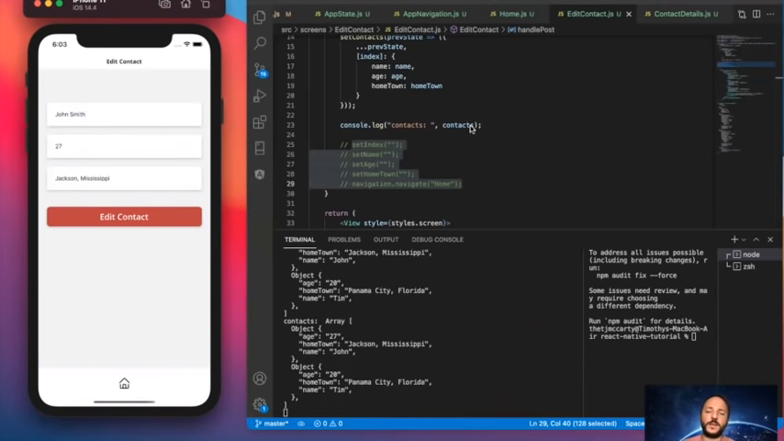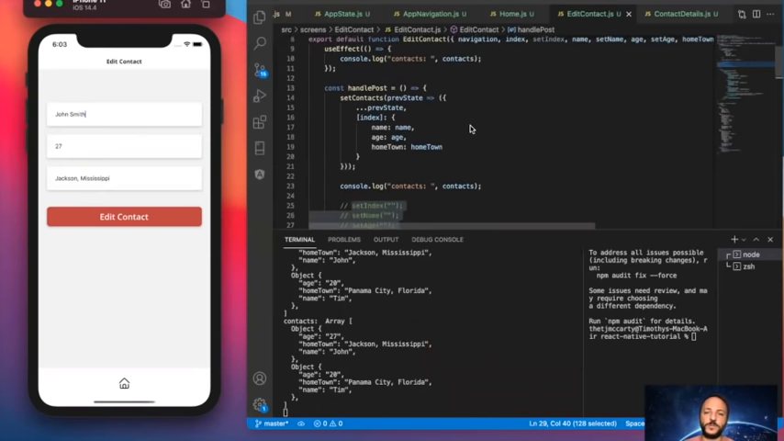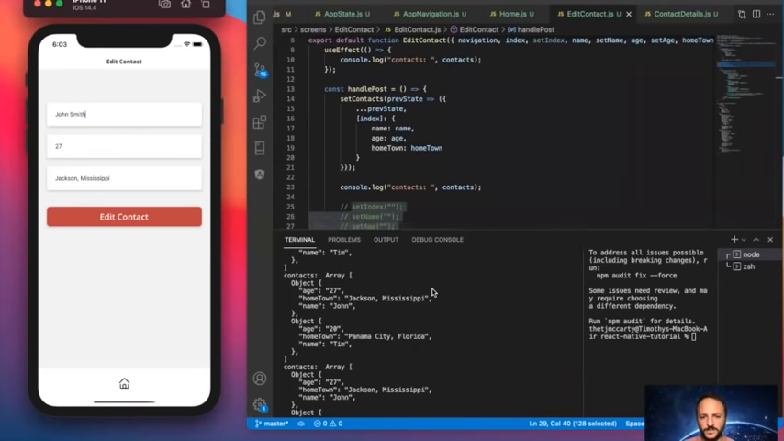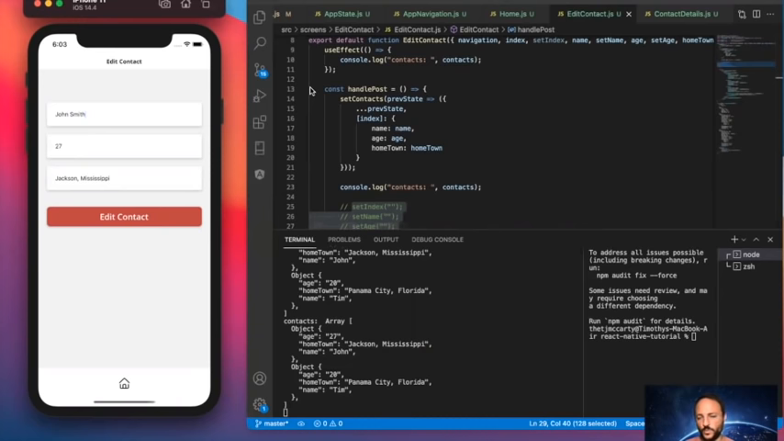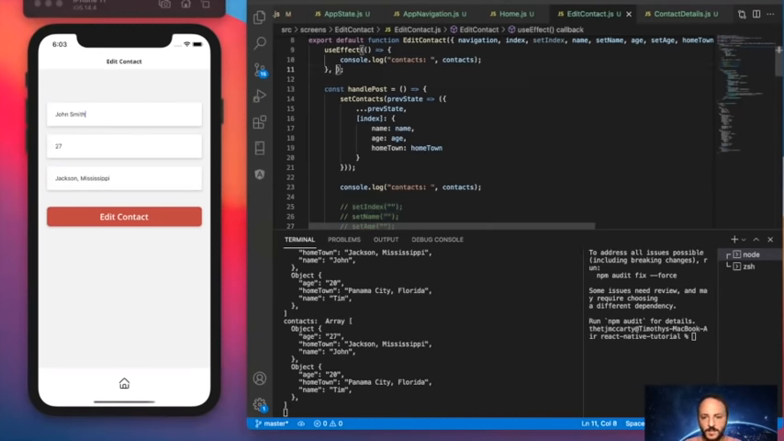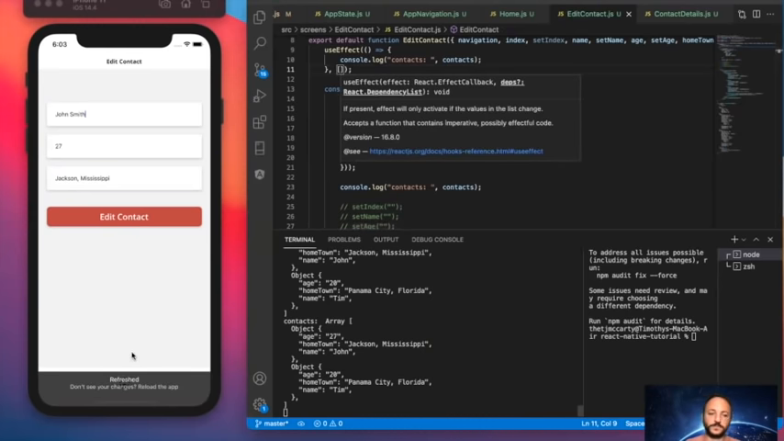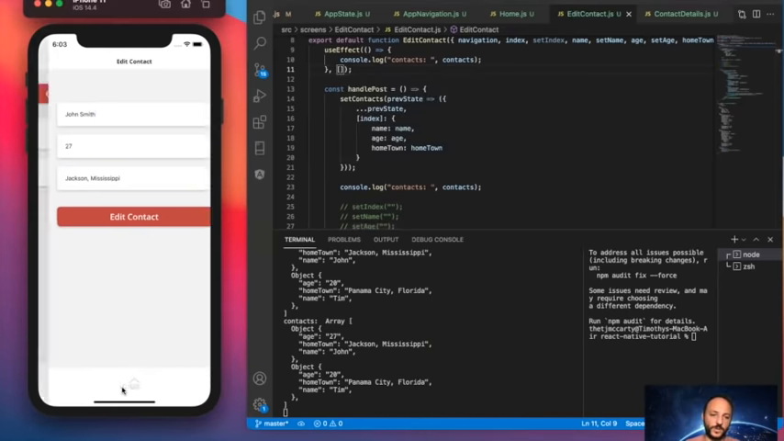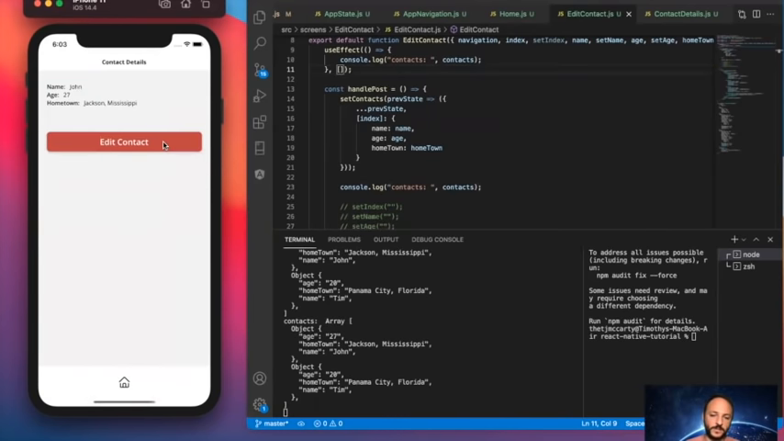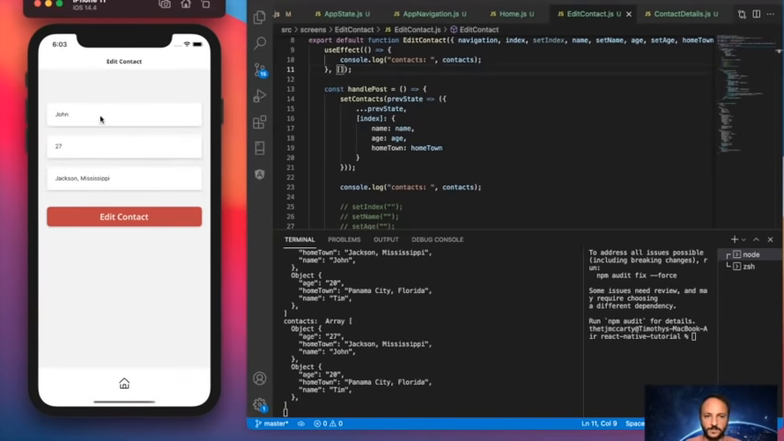And by the way, since we're here, you'll notice this useEffect just keeps getting triggered over and over again. If you just need it to trigger one time, whenever the component loads, you can put a comma and an empty array. So that should make it to where it'll only trigger one time. So let's see if that worked. And it did. You'll notice it's not triggering anymore.